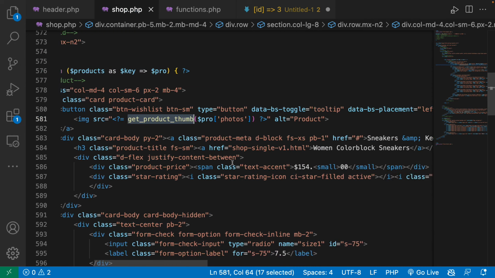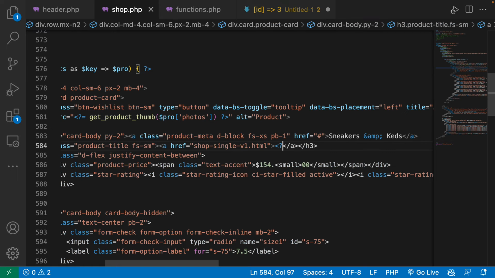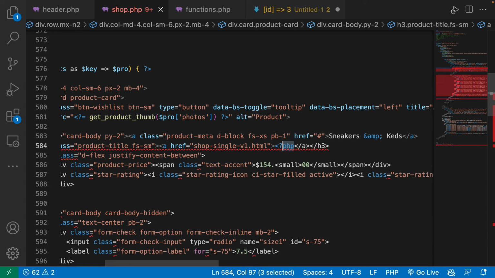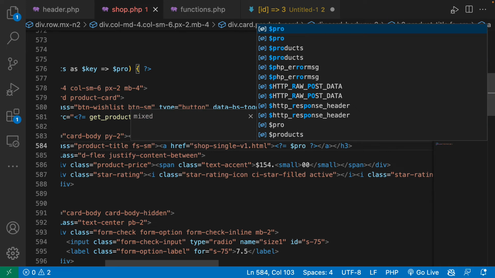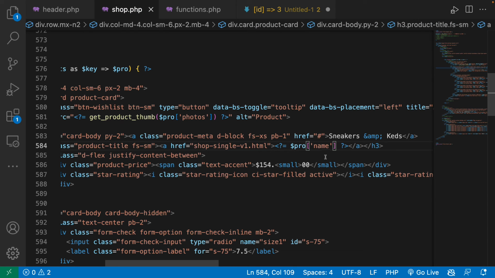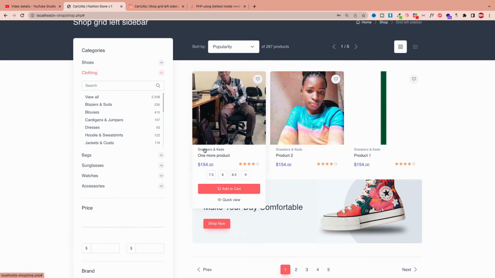So let me go ahead and remove this. I'll just replace it with question mark PHP, question mark equal sign, and then question mark, like this. Okay, so I'll put pro, and then we pass name like this. So I'll be able to get this product name. The product names have been updated. That is beautiful.